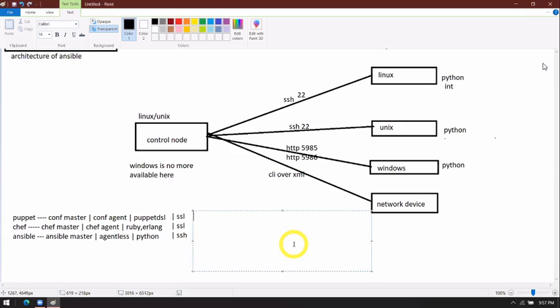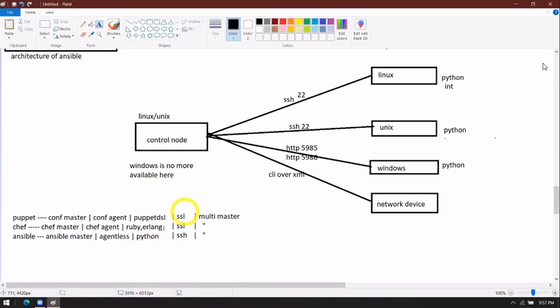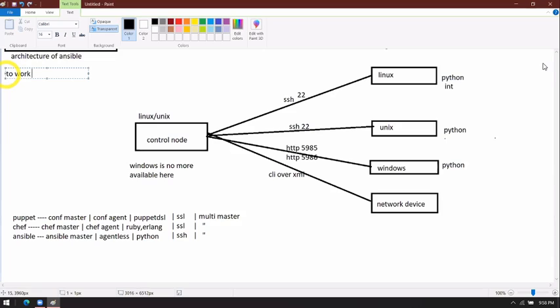if I talk about Puppet, then you have a multi-master configuration. In Chef also you have multi-master configuration. In Ansible also you have the multi-master configuration. Now, one more difference over here. In Puppet and in Chef, you need to know about these languages. But in Ansible, if you are not aware of Python, that is also okay. That is a very important point over here. To work with Ansible, you do not need Python knowledge at the initial level.